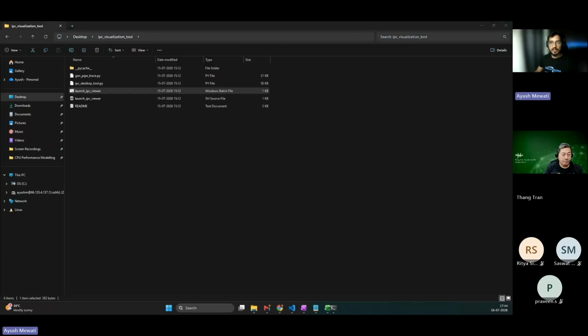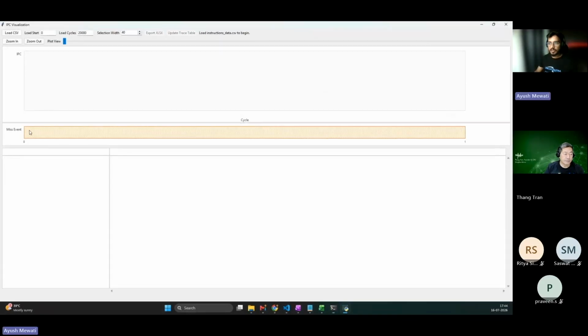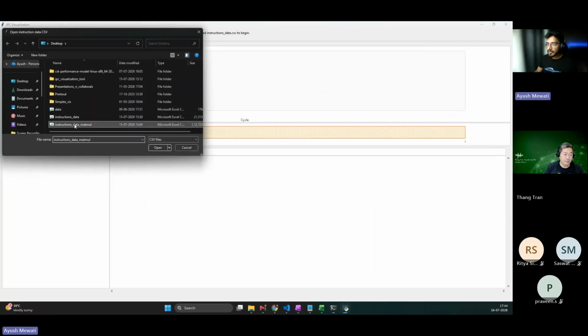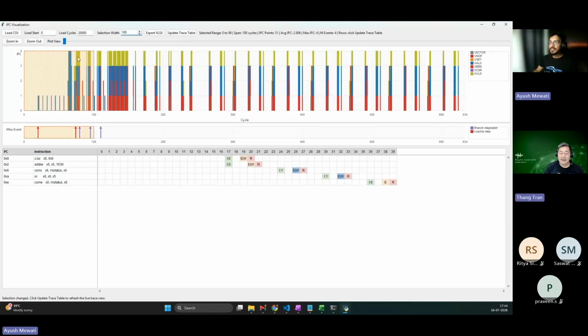And if you open this launch IPC Viewer, you will get this. We discussed the miss event stuff last week, or recently, and some improvements were made. I'll show you how it looks right now and tell you what the updates were. So here in the IPC plot now, you see a lot of colors. I'll tell you what it is.